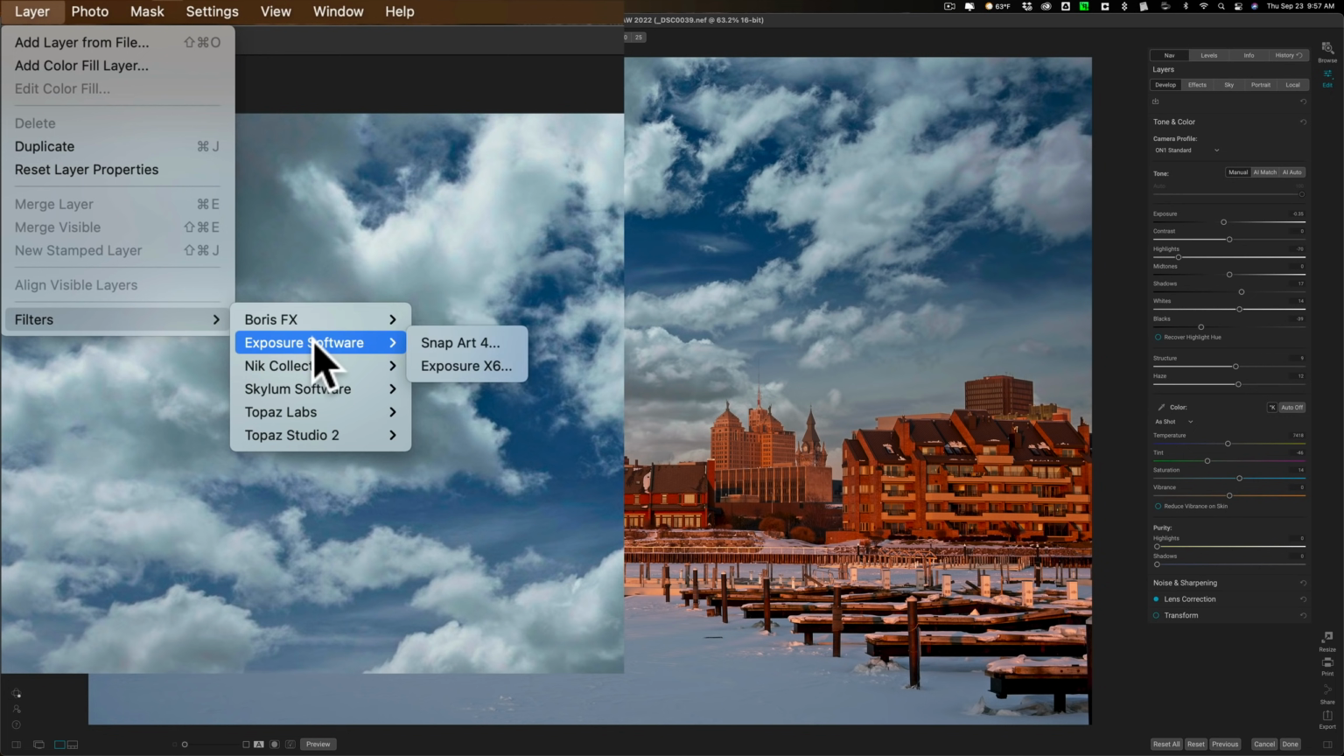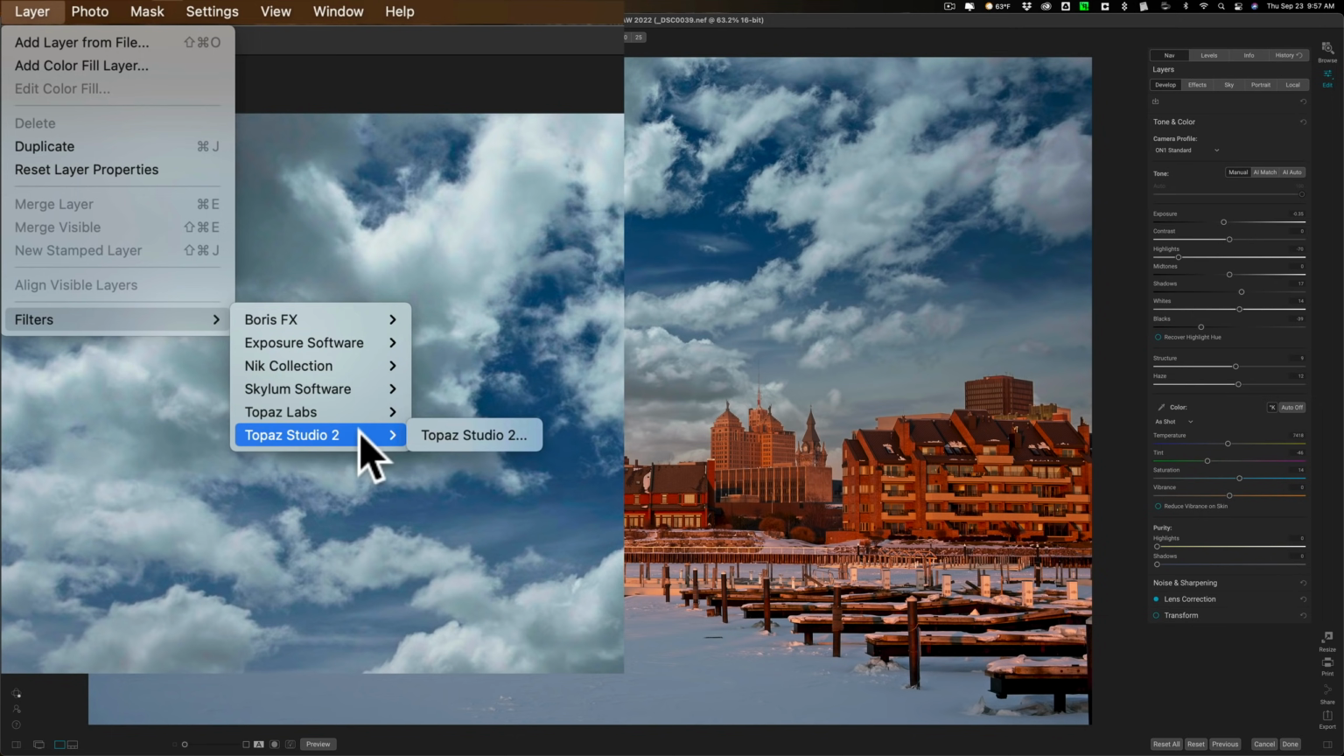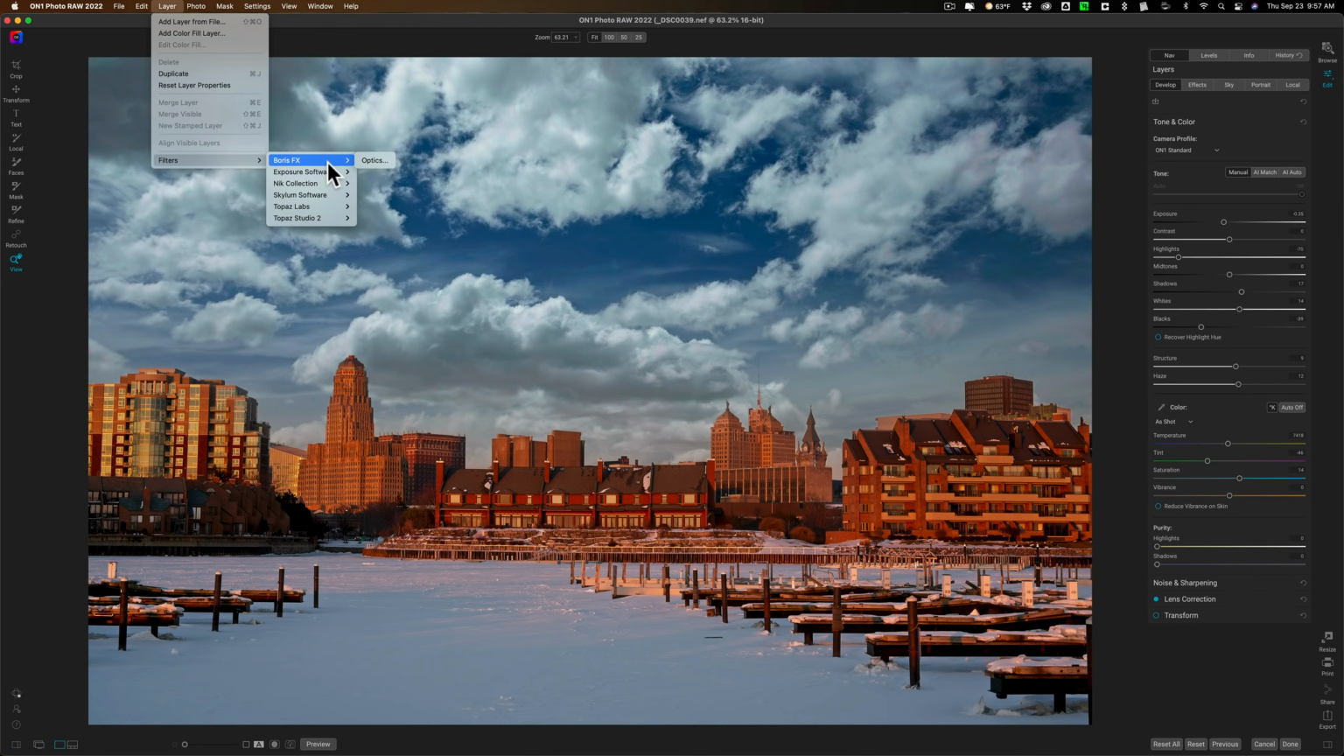I had Boris Effects plugins, Exposure Software, Nick Collection, Skylum, that's Luminar 4 and Luminar AI, and Topaz Labs. Now, I haven't tried any of these. As you can see, I just installed them. So I will do future videos on this and make sure this all works properly. I'm not going to spend the time in this video going through various plugins. I'm going to see which of these work perfectly and which work maybe not so well and which don't work at all. So we'll talk about that in a future video.